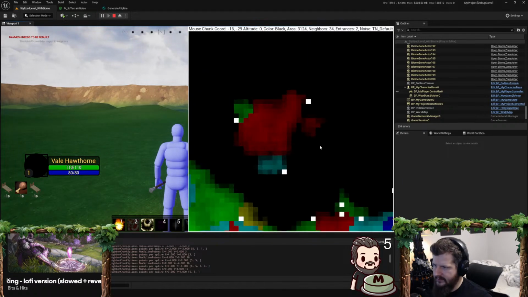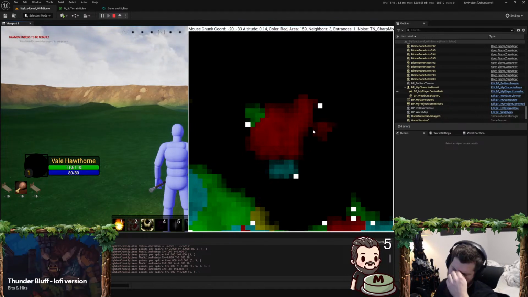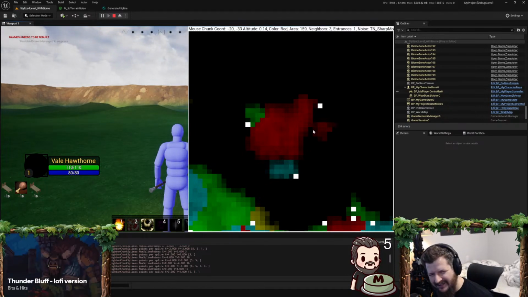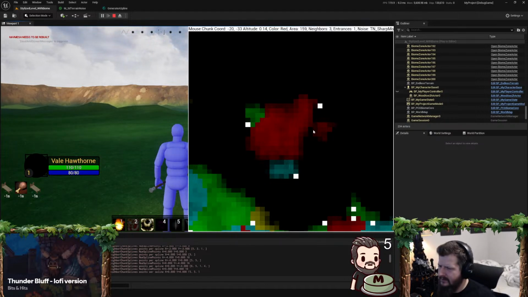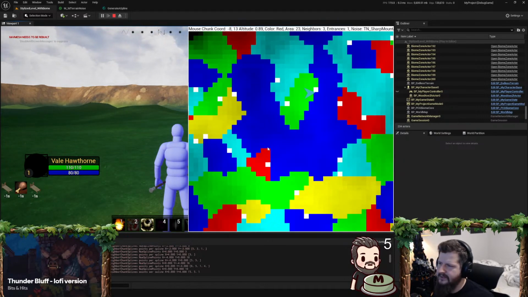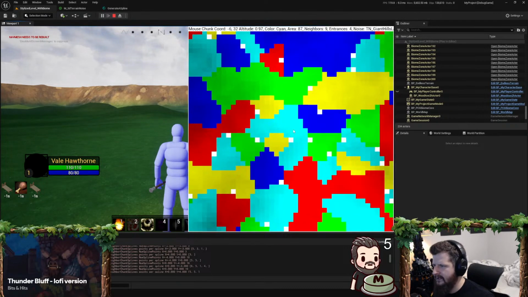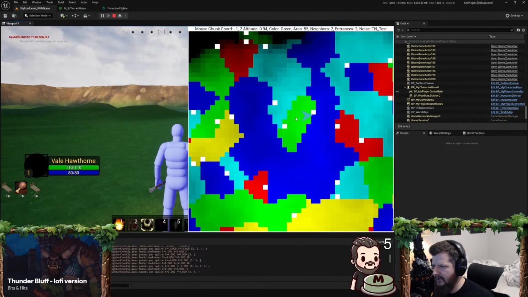Now, honestly, maybe for this case, I was thinking, do I even need splines here? Should I just get rid of them? They're so complicated and yucky. And I was thinking about how I wanted to do terrain features and areas within zones and stuff like that. And I was like, yeah, I need splines for that. I need to be able to create spline zones, essentially.